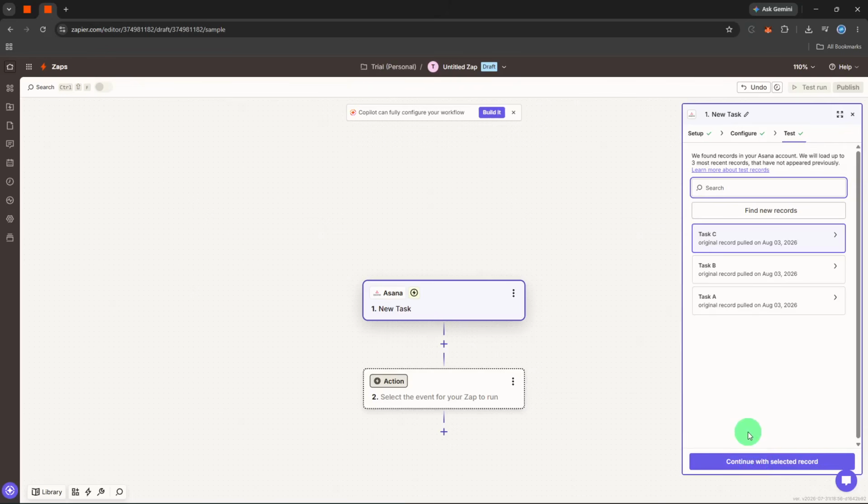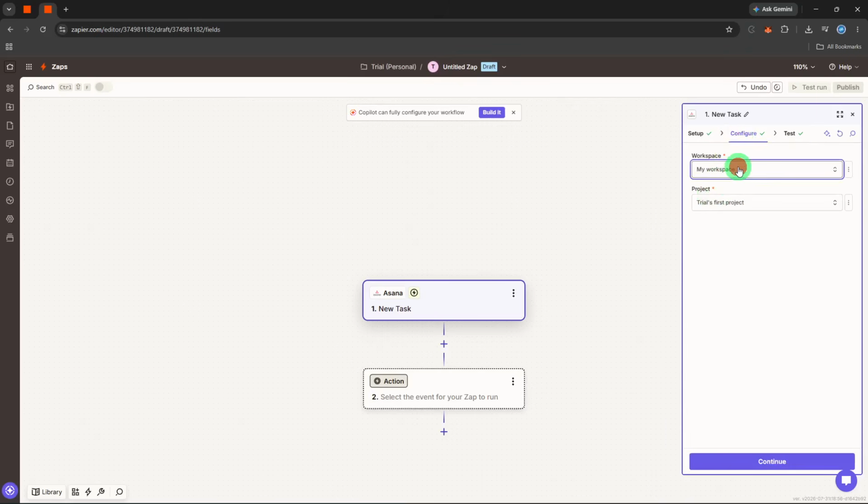After the test passes, the trigger setup asks you to narrow down where the automation should listen. Use the drop-down to pick the correct workspace first. If you belong to multiple organizations, they'll all be listed here, so choose carefully. Then select the project. Start typing the project name in the search field if you have a long list. This is exactly the moment where descriptive project names save you. If your projects are all named Sprint Backlog without team or client labels, you're about to guess wrong and create a Zap that monitors the wrong board.